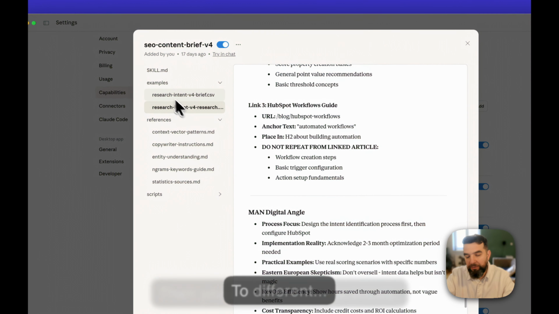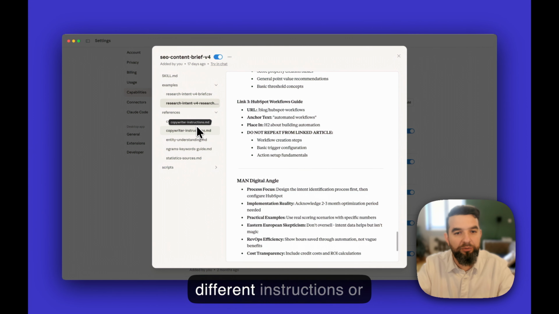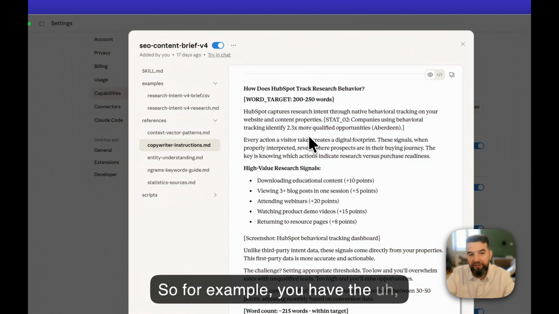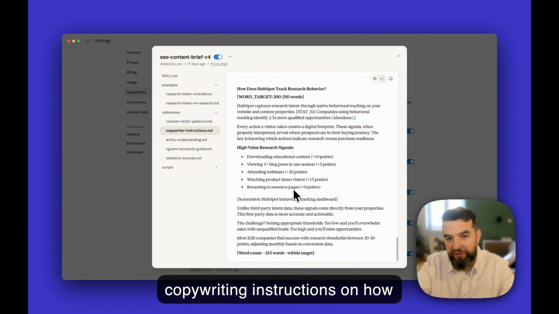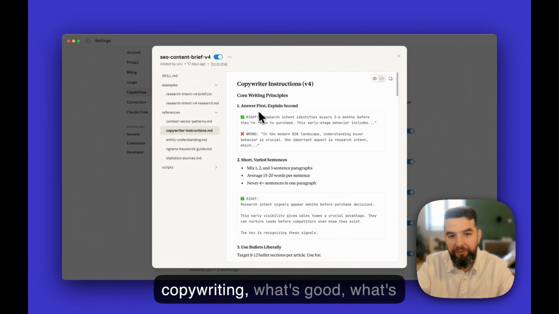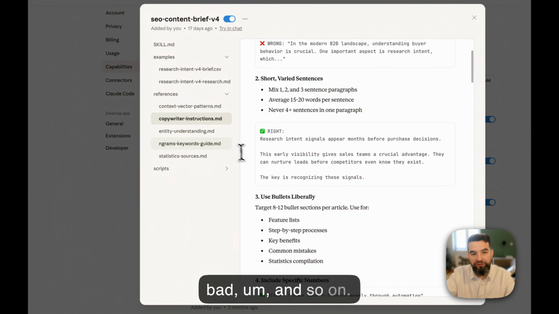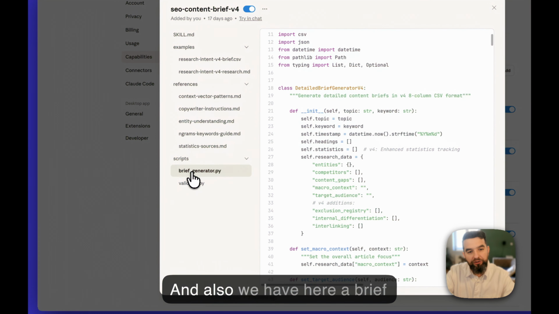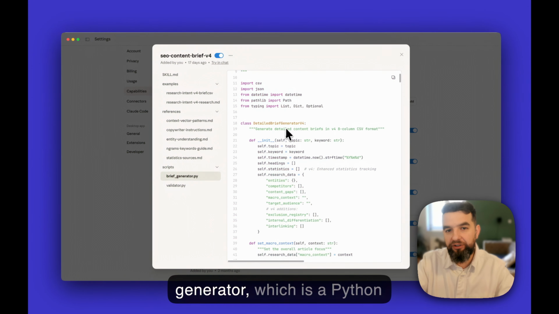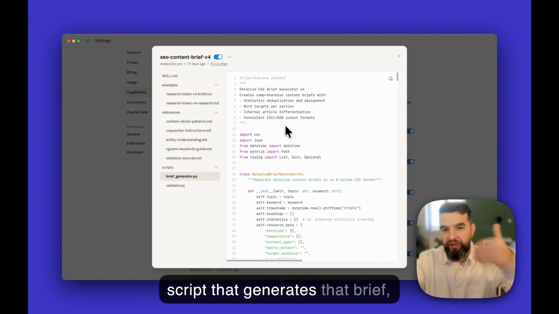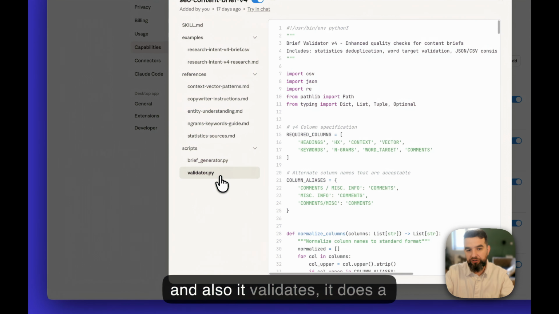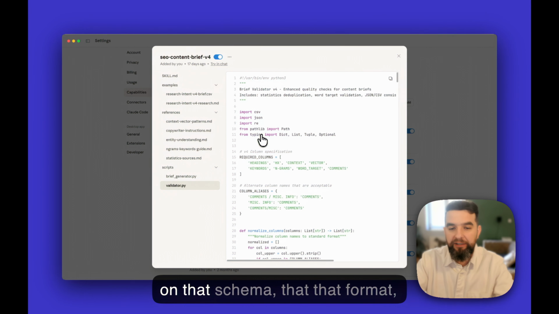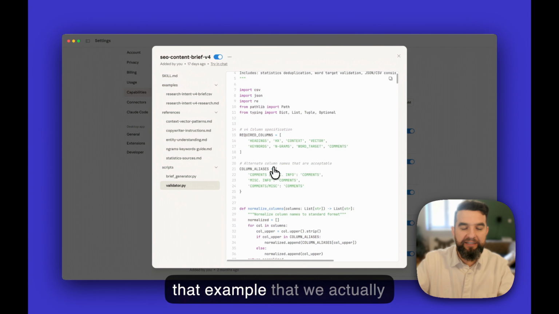Then you have some references, because in the skills you have references to different instructions for understanding a bit better. So for example, you have the copywriting instructions on how to do that whole copywriting, what's good, what's bad, and so on. Statistics, entity, several things. And also we have here a brief generator, which is a Python script that generates that brief, and it also has a validator to make sure it's based on that schema, that format, that example that we actually want.